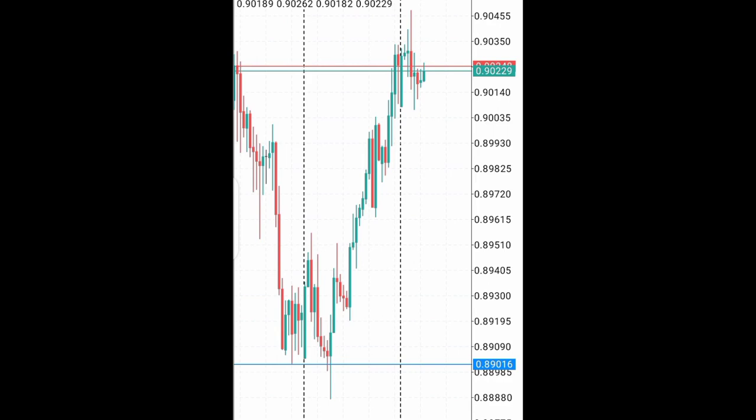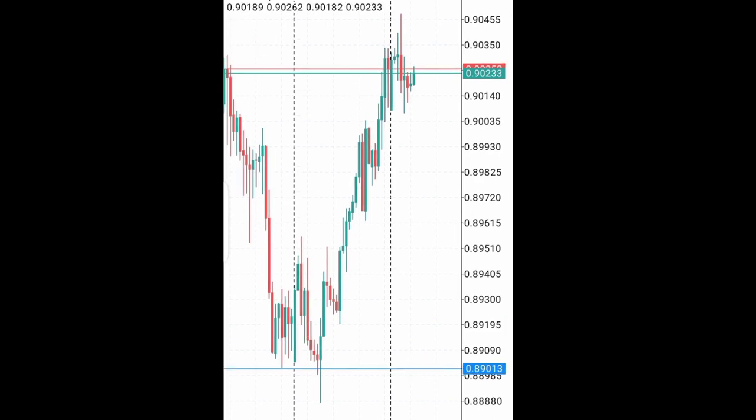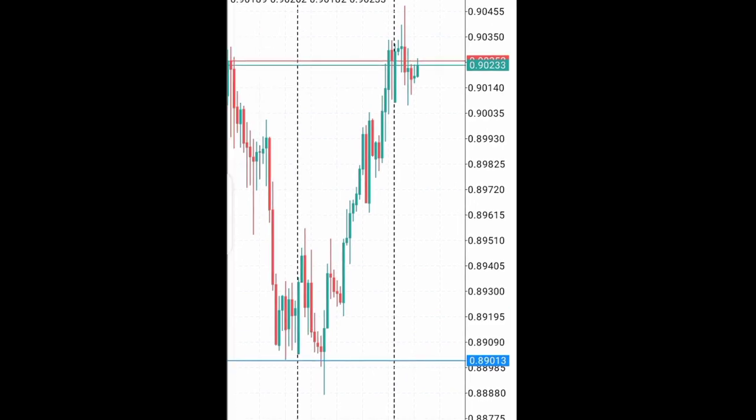If I want to adjust it, maybe I didn't draw it well and I want to adjust, just click on it and you have dotted lines at the ends of it, so you can move it to any point you want. Maybe take it up, you can just move it around until you get the appropriate place you want to leave it. So that is how you add horizontal lines.